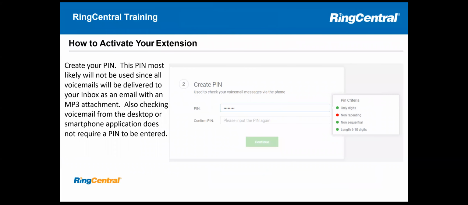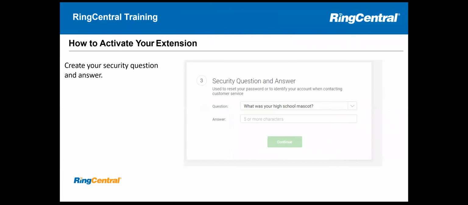It will then ask you to create a PIN number for your voicemail. It too does have some criteria as well to be met. It will then ask you to create a security question and answer. This revolves around whenever you make an outbound call to our tech support for technical issues of any kind. They're going to ask you that security question, and if you cannot answer it, they will not provide you support until you can. Just a security measure.